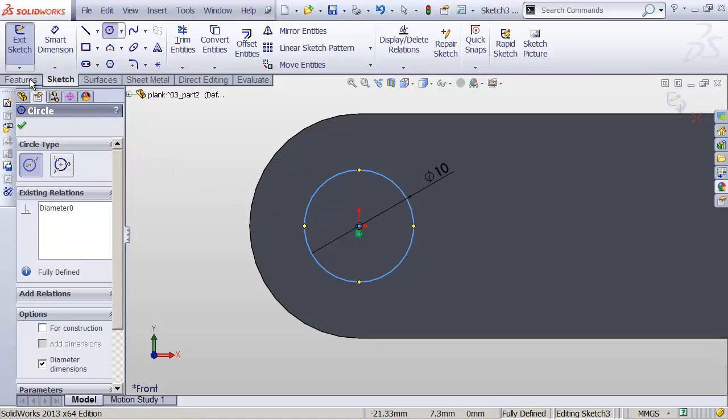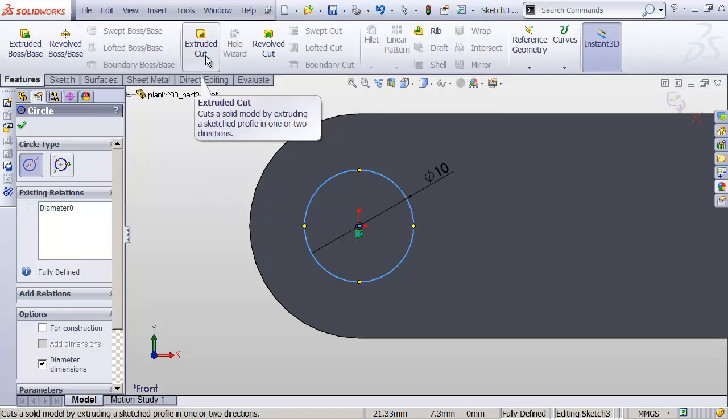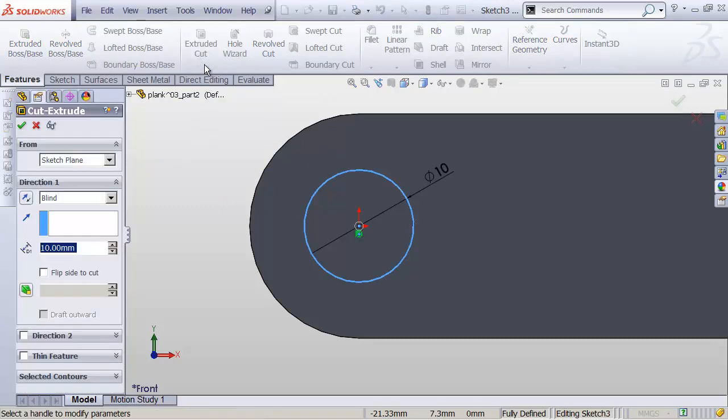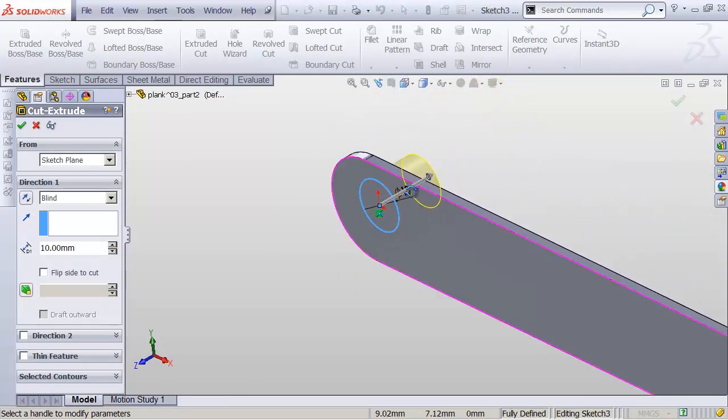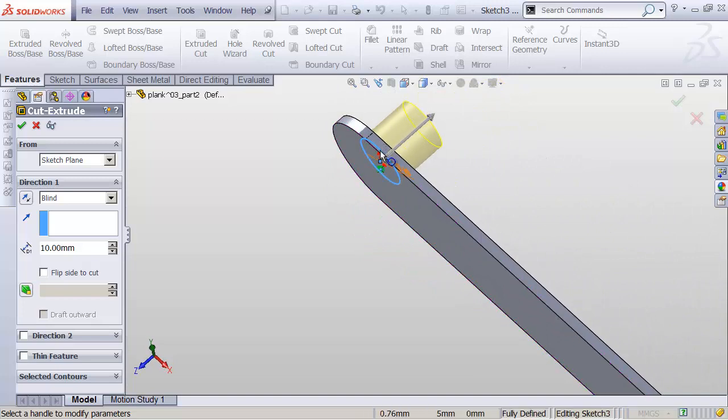Okay, so this time let's go over to our Features tab and click Extruded Cut. Now, Extruded Cut is going to try to cut a hole through our part. And as I rotate around, you'll see that it's cutting out into the distance behind our object, which is not ideal. So let's go to our Direction 1 properties. And it currently says blind. Blind just means I'm going to go a certain direction and a certain distance, and that's that, no matter what else is happening in the scene.